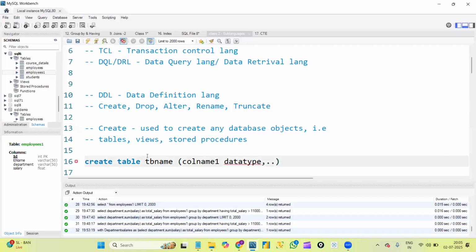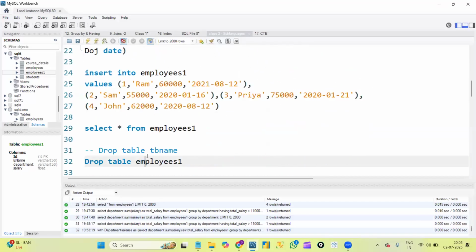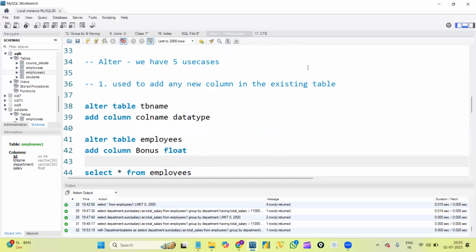As we discussed yesterday, we have 5 use cases in the alter command. The first use case is that if I already created one table, for the existing table I realized I wanted to create a new column, right? So whenever we want to add a new column to an existing table, we will use the alter command with the add keyword inside alter.